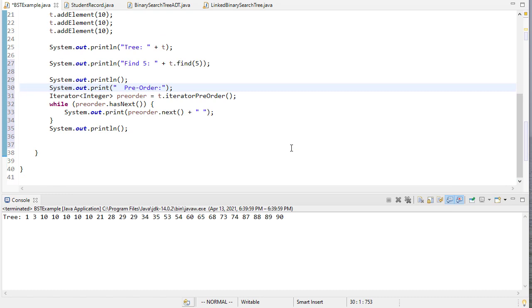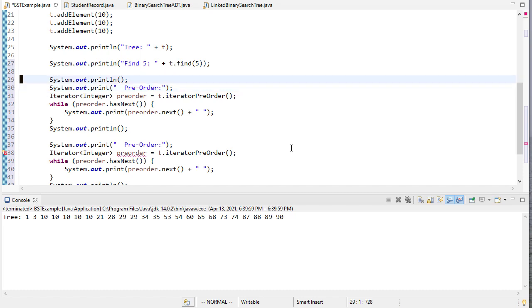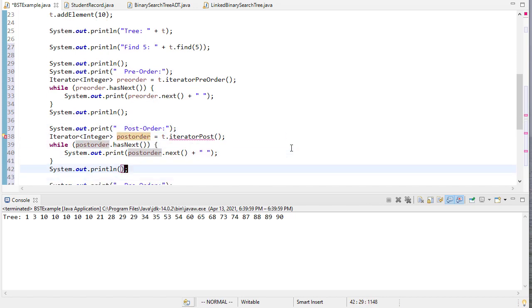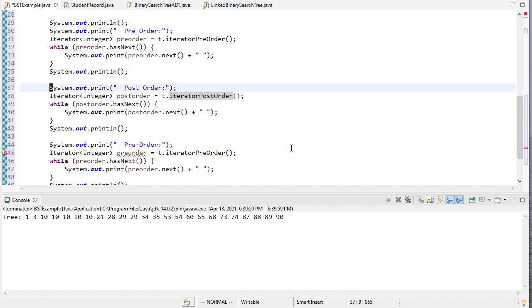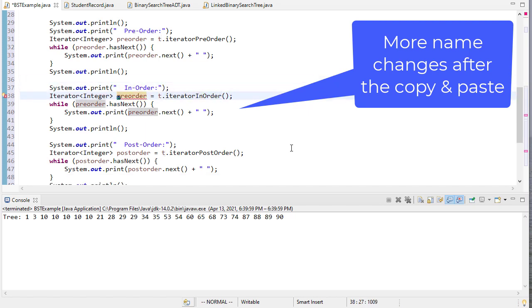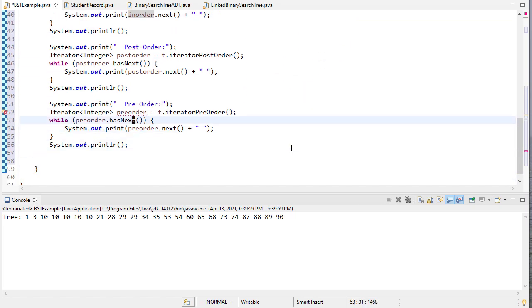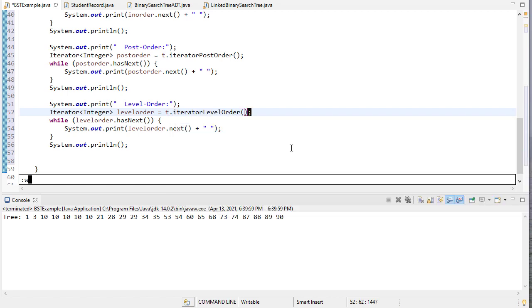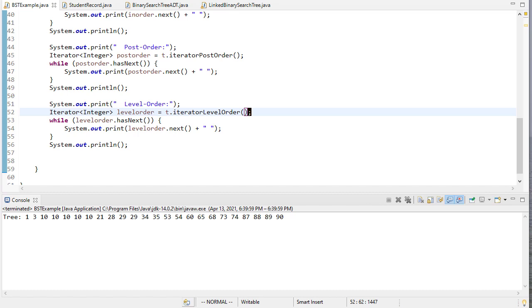So let me copy these lines. We'll do an in order, a post order, and a level order. So there's that one. Actually, let me move that because I want to do the in order first. And then finally, we'll do a level order. I think we have everything good there, so let's print what we have. This should print each of these traversals.